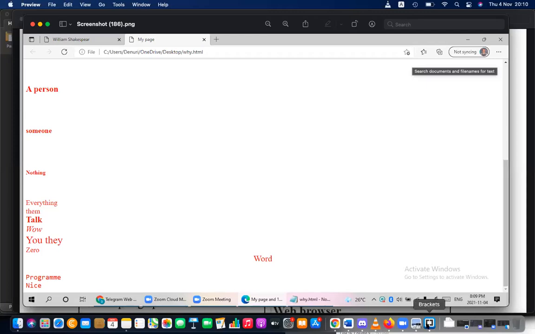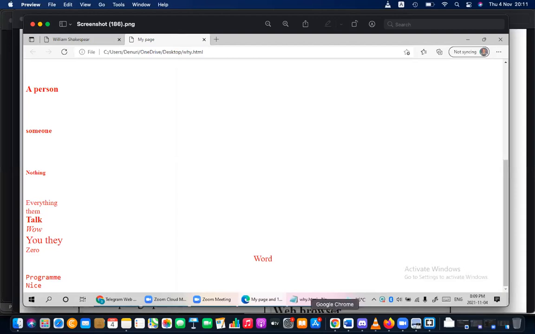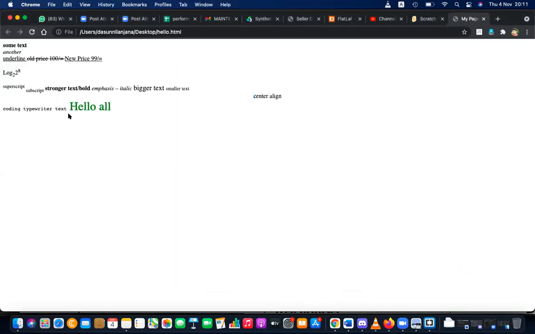So let's see how we can add more attributes. Font is one tag that you can use to change the color of the font. Color is, let's say, green, and size of the font is, let's say, 6, and family is the type of the font. Family is, you can say, Roboto, and that's it. Hello all. Let's save this, go to the web page, refresh this, and you can see the Roboto font and all this.